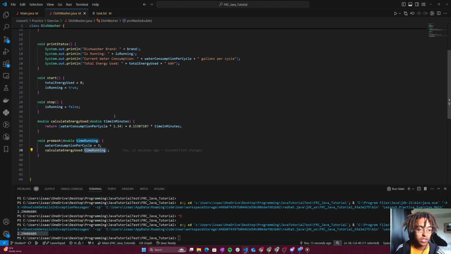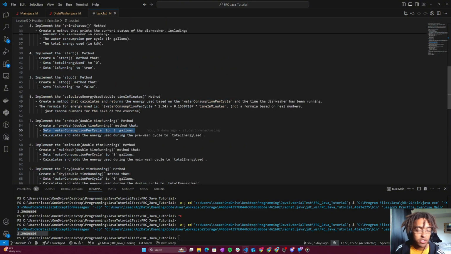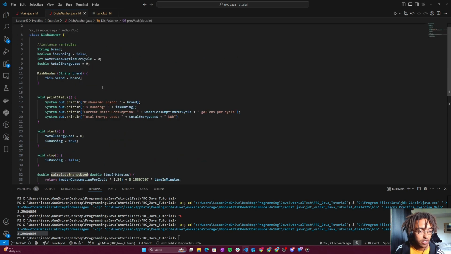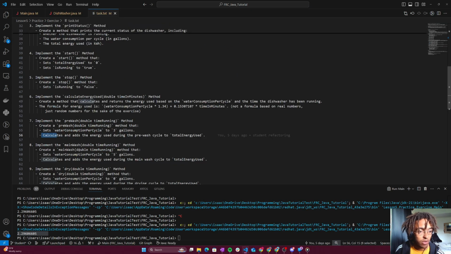And then that value will get passed up into our calculate energy used method, and whatever value is stored in time running will then get passed into this time in minutes container here. And then we can perform the calculation, and it'll return that result down here. But the second part of our task here was not just calling the calculate energy method here. It was to actually calculate and add the energy used during the pre-wash cycle to total energy used.